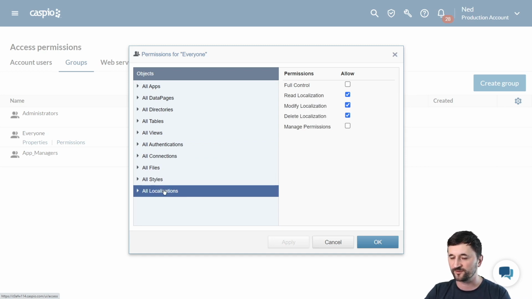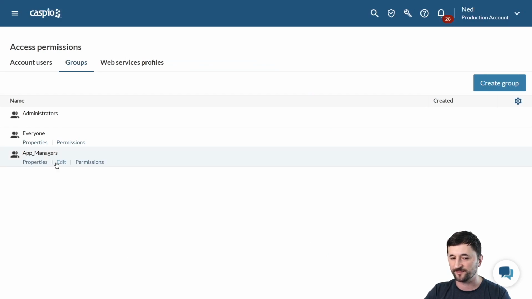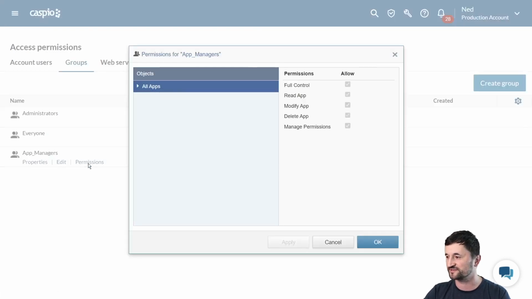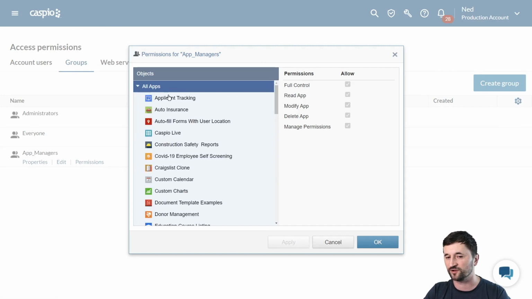And the final group that we have by default inside the account is App Managers. And this group only has access to applications and not any of the other objects. So if I add somebody to this group, this person is going to be able to gain access to all of the applications and they can actually read the app, modify the app, delete the app, and also manage permissions for that application. Now, here's what I like to do.